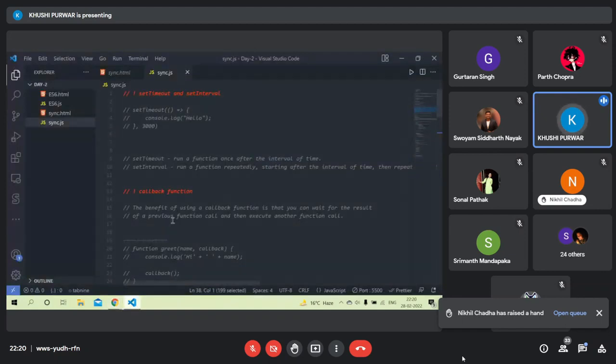By the name, you can understand that it will perform a particular task after a particular specified time. What setTimeout actually does is run a function only once after a certain interval of time. This is the time that you can see, 3000. This is not 3000 minutes. It is milliseconds, meaning 3 seconds. So this is the time after which the particular task will start.